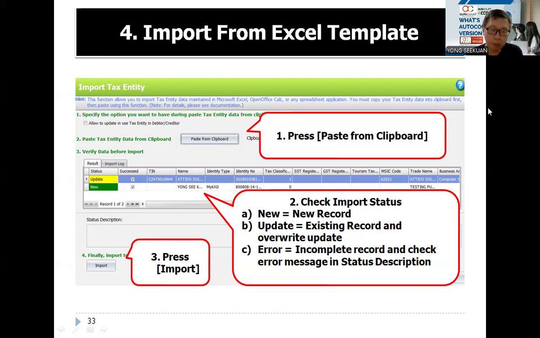But before you import, you need to check your status. The first, the green color one, New, means a new record. If Update is a yellow color, it means your AutoCount already has this number. Do you want to override? The third one is Error. Then you need to check, okay, what is the error?